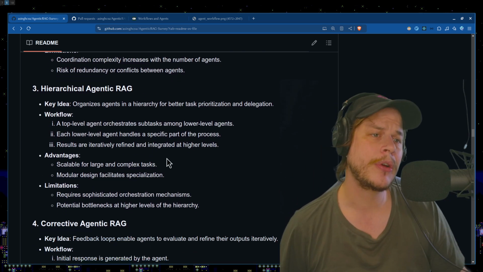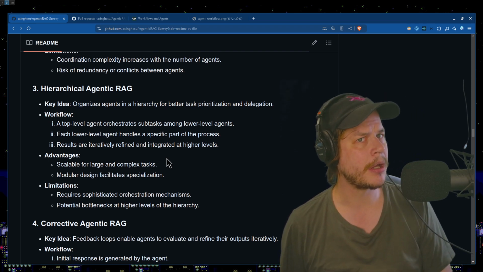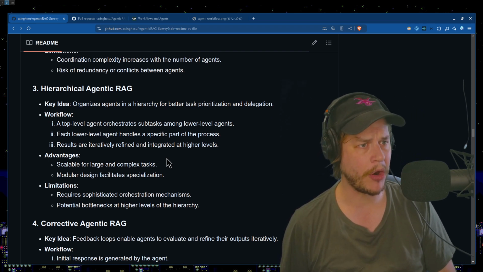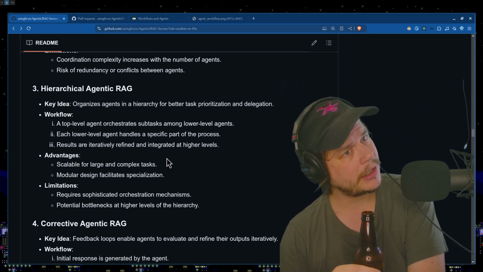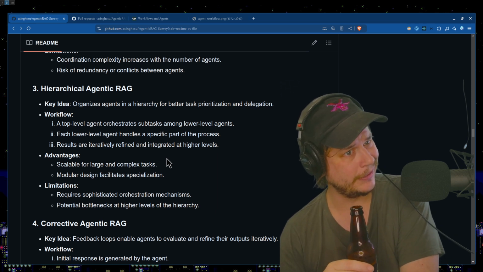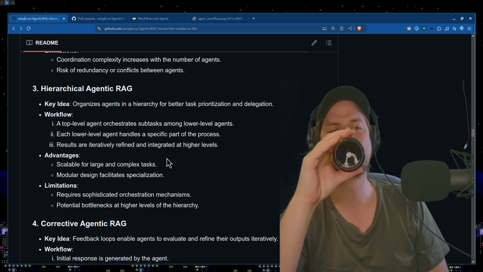Next, hierarchical agentic RAG. Now, some people say this is controversial. We should not be looking at hierarchical structures like this. You know what I mean? Monarchical agents. So it seems like we're getting close to fascist agents, okay?